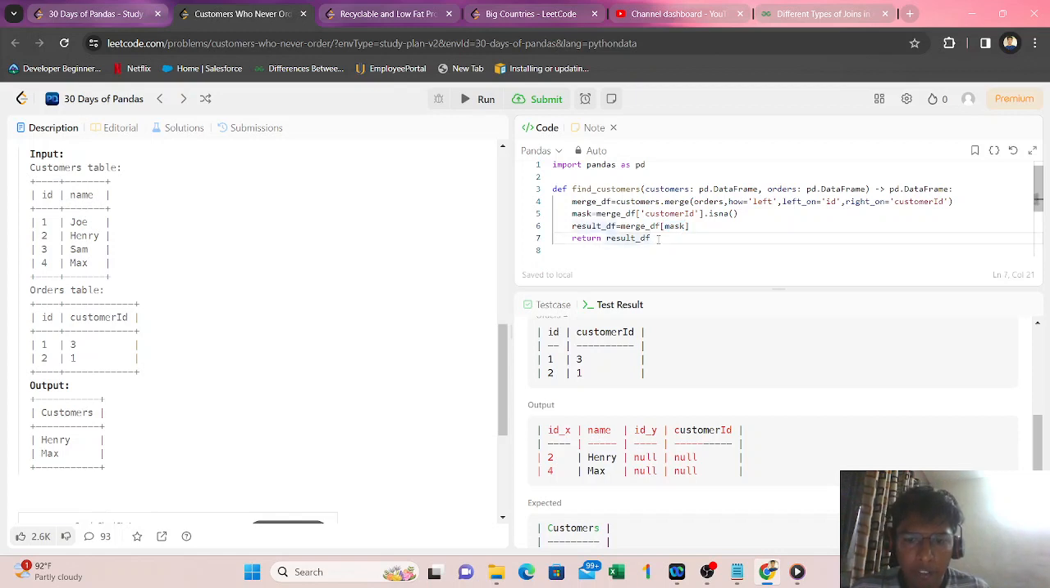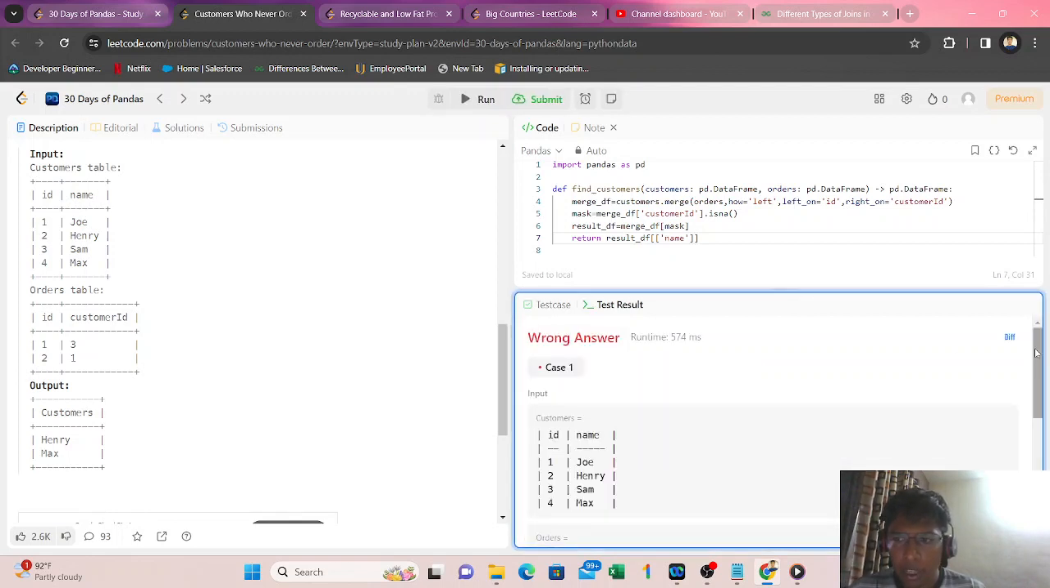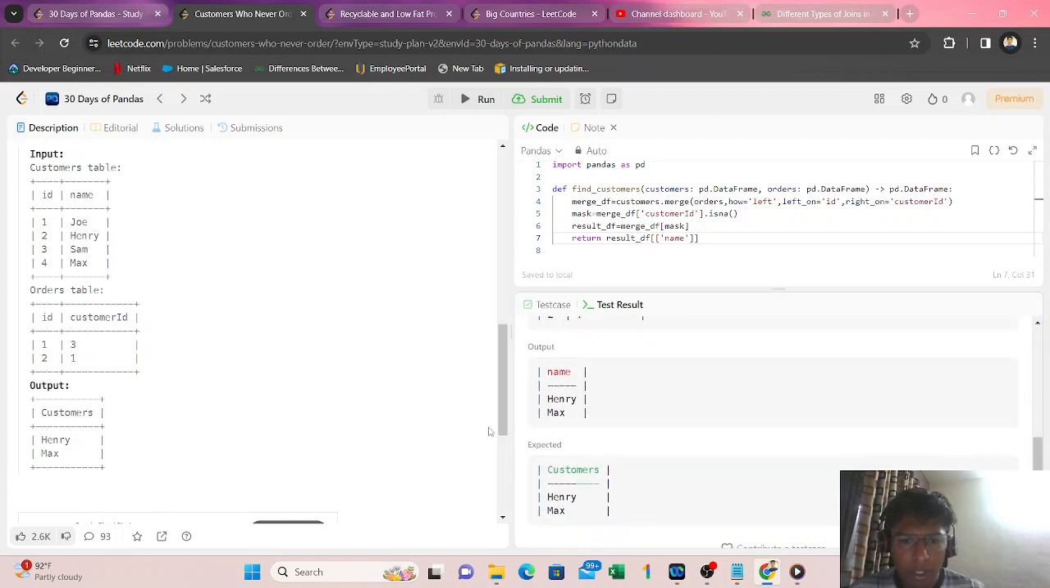Now you have to give only the name. I told you whenever you have to select any column, you have to put it in double inverted commas. Great, you got the column. Now you have to change the name, right? See, your answer is correct. We are getting Henry and Max, but you have to change the column name.